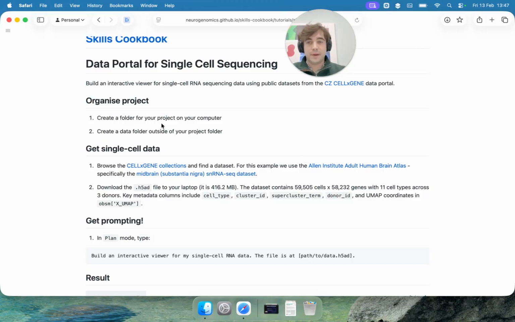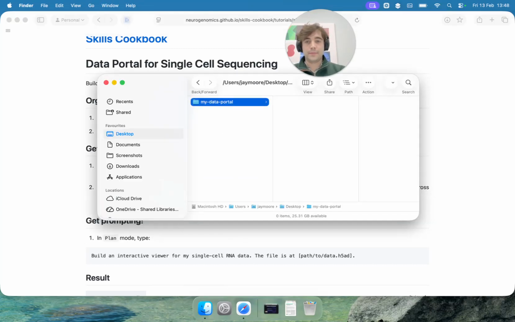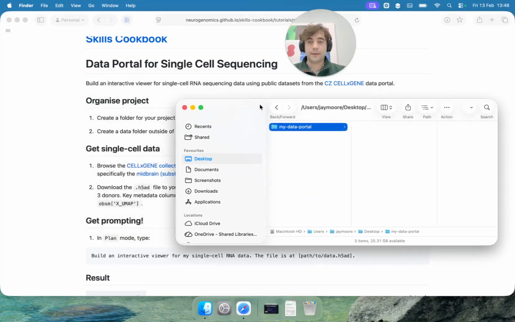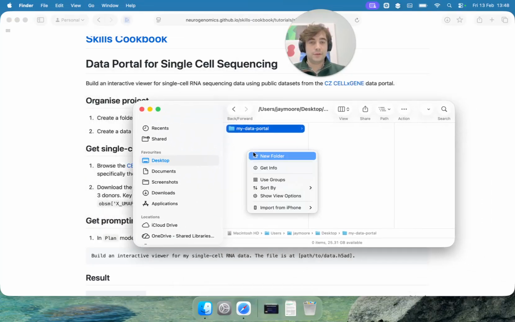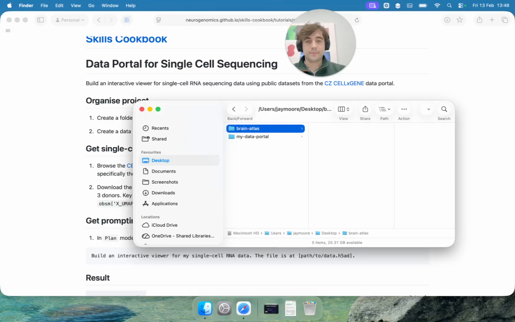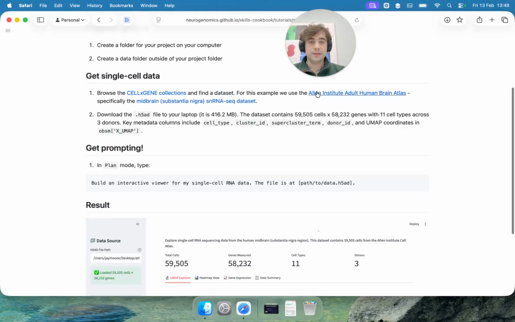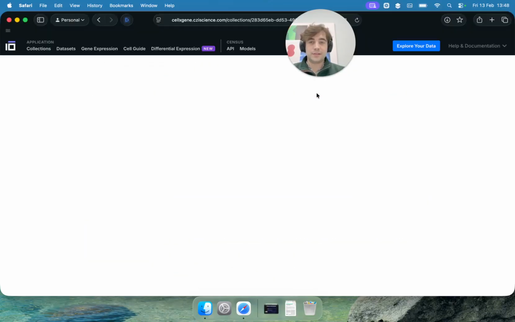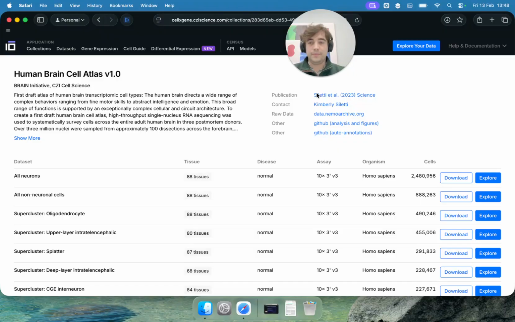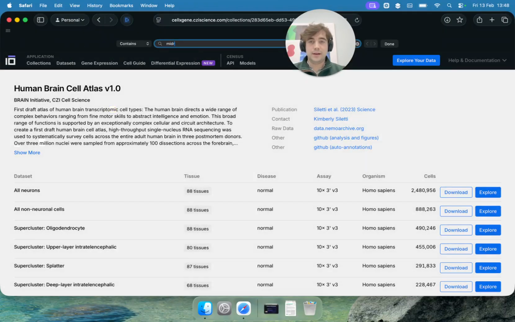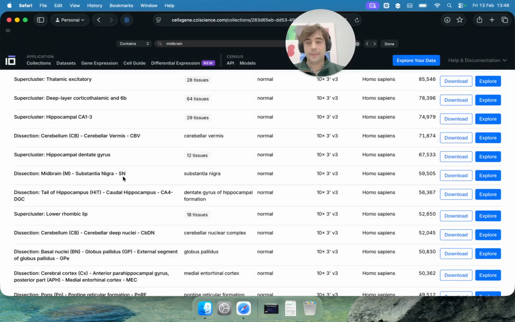So first, we're just going to make a folder to have our project, my data portal. Great. And then we're also going to make a data folder. There we go. Okay. Excellent. So if we go to the Allen Institute Adult Brain Atlas for some single cell data, a smaller data set, instead of all of the neurons from the midbrain and the substantia nigra. 69,000 cells. So we click download.